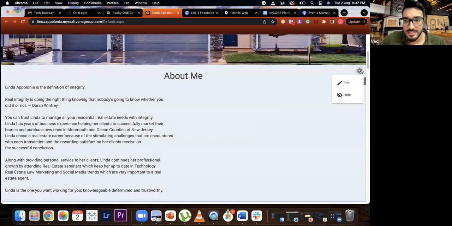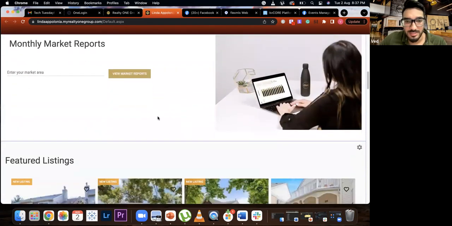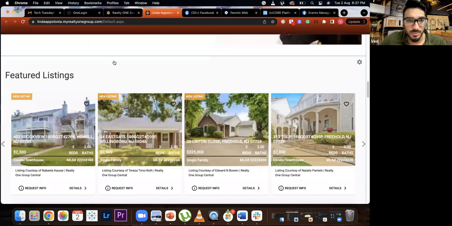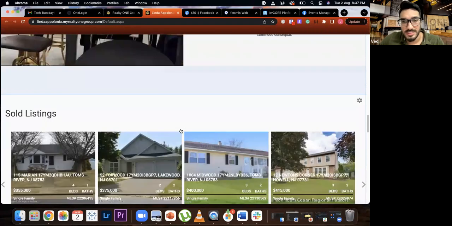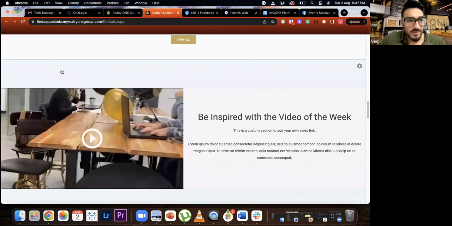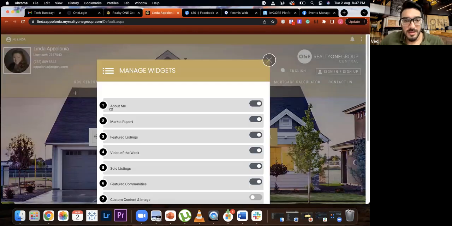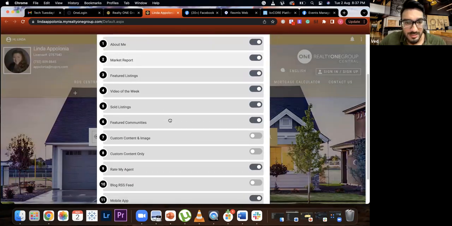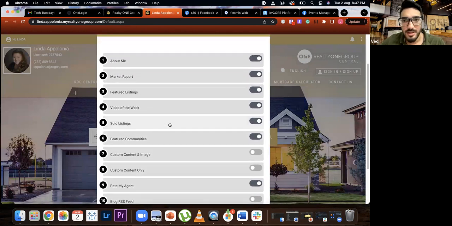So if I click on settings, you can either edit this widget or you can hide the widget. Similarly, we have the other widgets as well. So these sections that you see which are divided are the widgets of our website. And you can edit those widgets or you can hide those widgets if you want. So if I click on Hi Linda and go to manage widgets, here I see all the widgets that are available to us. And we can basically change the location of the widgets from here.